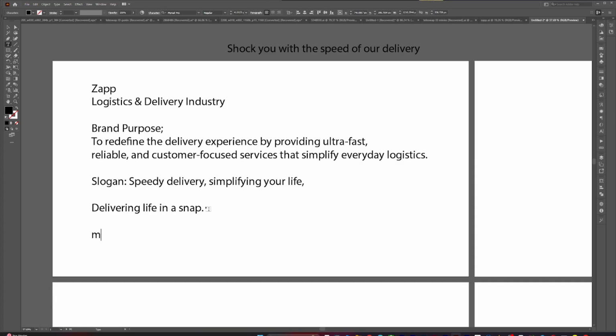The next thing is the brand's mission. So the brand purpose is the why. So why do we exist? We exist to redefine the delivery experience by providing ultra-fast, reliable and customer-focused services that simplify everyday logistics. The slogan is basically what the brand is expected to do in a catchy format, right? So delivering life in a snap. So whatever your life needs, deliver it quickly and fast, right?